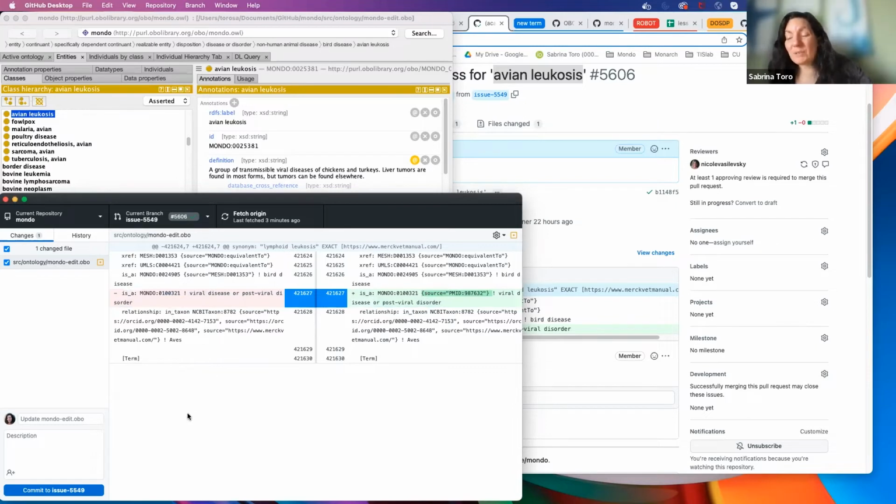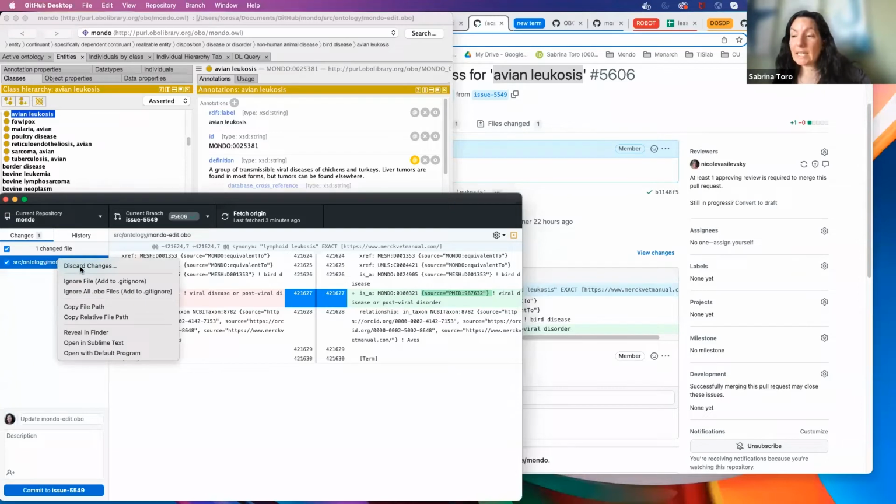I am not going to do that, but let's say that what you see here is not good, or sometimes you just tried something, it went horribly bad. You can go here, right-click, and you can discard all the changes that you have done.